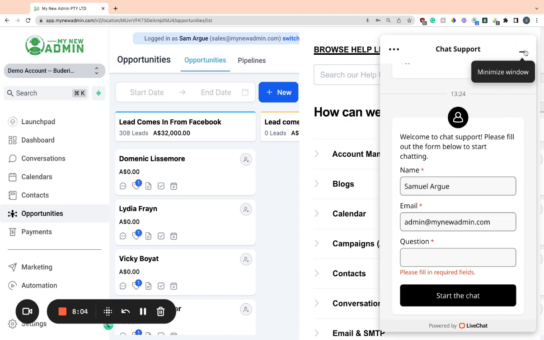So that's available for all accounts, 24/7, 365 days a year now. So yeah, feel free to reach out whenever you need. You don't have to send an email and wait 10 days for a response. We're going to get back to you within a few minutes every single time.